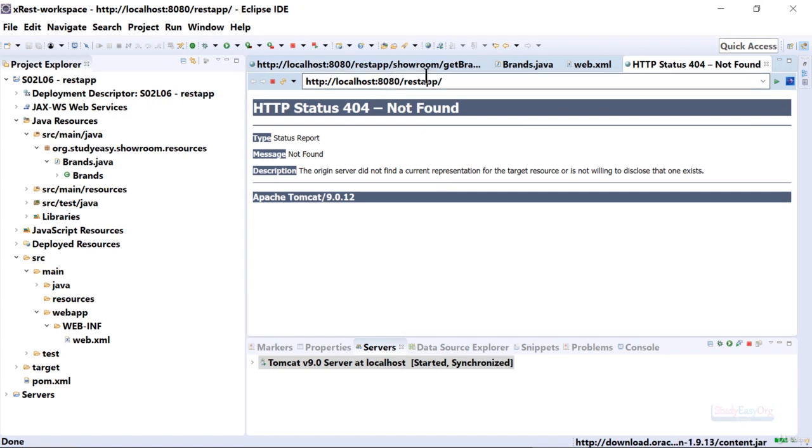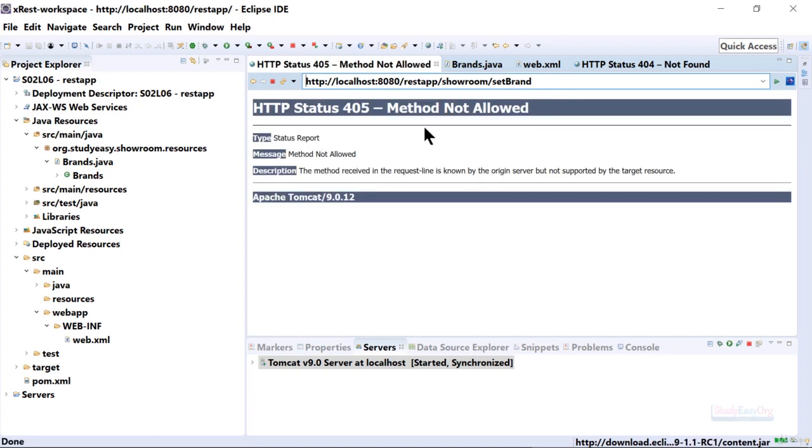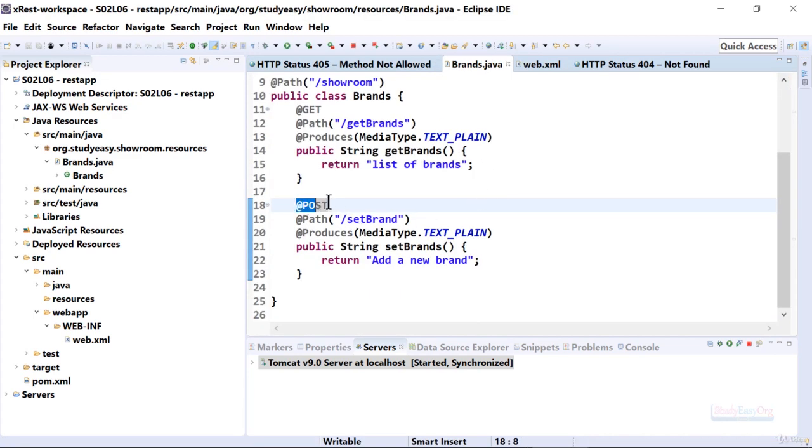And in here we need to check this particular URI pattern. So our get method is working properly, but if we navigate to set brand, then what would be the outcome? It will say method not allowed. What is the reason? Because when we hit this URL, the request is of get type, but this method will handle only post method.